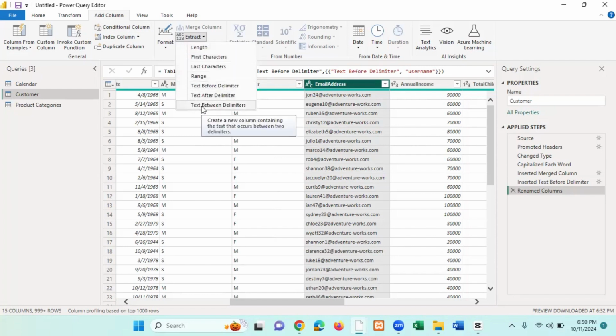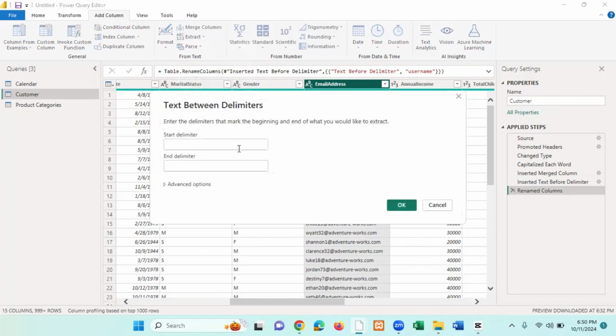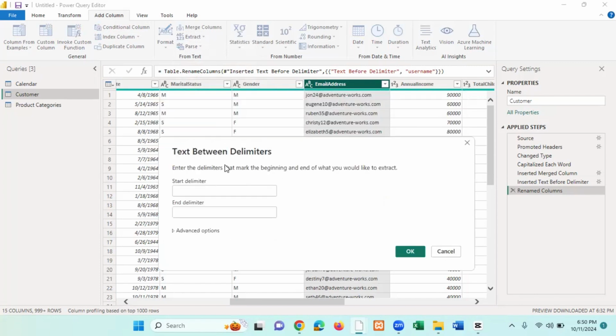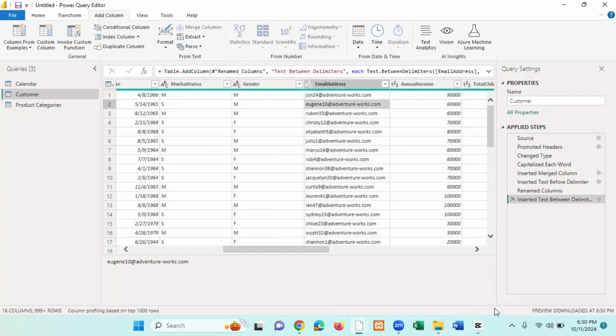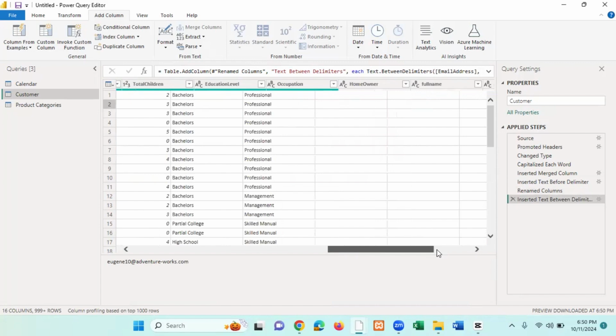Select, this time around, I'll select text between delimiters, because my target is the text that is between two delimiters. If I click on it, I have to specify which delimiters I am talking about. The start delimiter is at, so I will choose at. And the end delimiter is .com. Once I click OK, it will still leave this one as it is, but it will take me to the end.